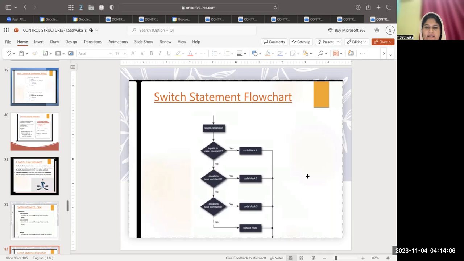This is a flowchart of the switch statement. We check whether the single expression is equal to case constant 1. If yes, then code block 1 gets executed. If no, then it is checked against case constant 2. If it is yes, then code block 2 gets executed. If it is false, then it is sent to case constant 3 for testing. If it is true, then code block 3 gets executed. If it is false, then the default code is executed. The default code is also executed when all these 3 case constants are false.